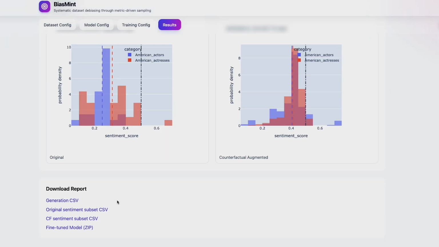At the bottom, we also provide a few downloadable files, which are the original model's generation and scoring results, the new dataset created after sampling, and the checkpoint of the fine-tuned model. And that's the full workflow of BiasMint.